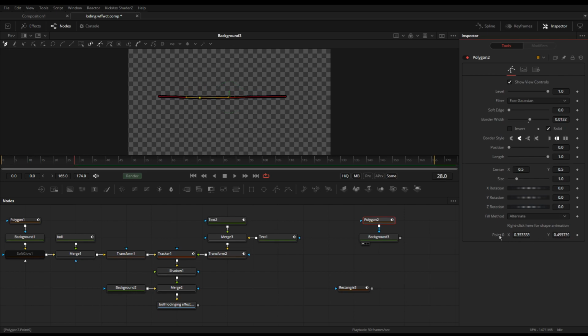Let me undo that, and now if I animate this thing, we have to go to the first frame and create a keyframe, and then select a few frames ahead and set a keyframe here, and now we can animate this thing like that. And then we have to move a few frames ahead, and then animate this thing again. Now let me show you.